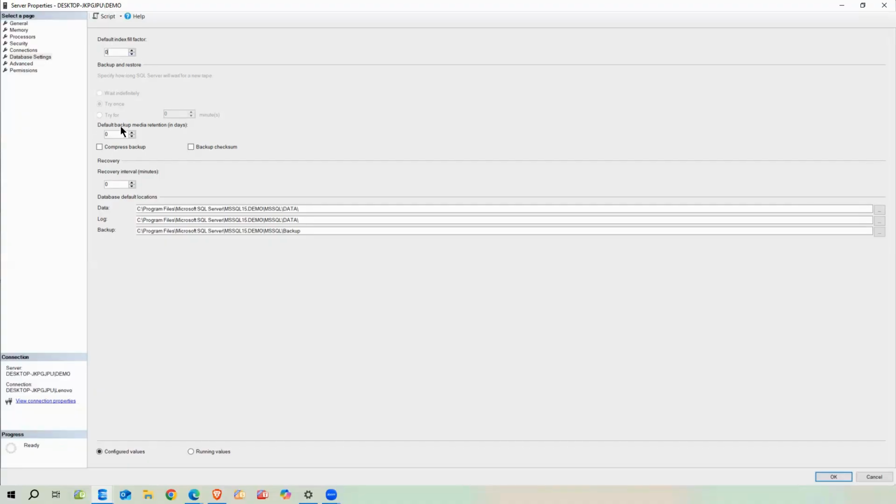Then we have default backup media retention in days. Here it is set to 0. If you set it to like 7 days or whatever days you choose, the backups which you take in this instance in this location will be present in that location for that particular number of days, and then will be deleted by default.